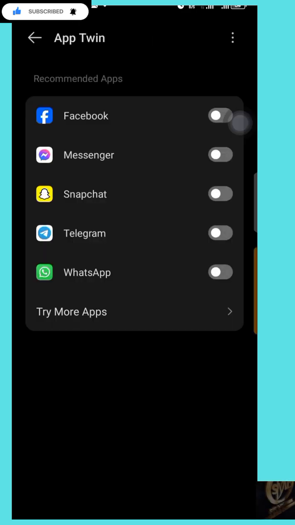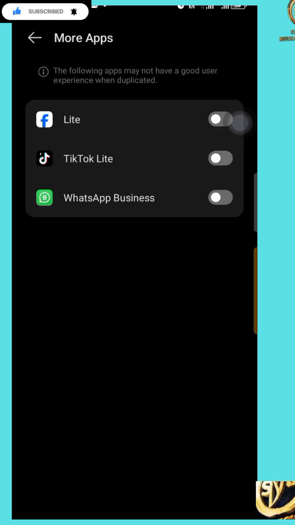Over there, you can see Facebook, Messenger, Snapchat, Telegram, WhatsApp, and it is totally legal because it's your phone that is doing that. You are not cloning it with a third party app, so WhatsApp is not going to block you or give you a warning. So there are so many apps you can try. We can have TikTok, Facebook Lite here, TikTok Lite, and WhatsApp Business.